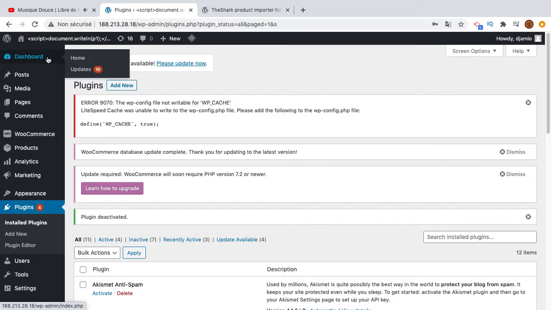Today I will show you how you can import products from eBay to your WooCommerce store in 2 clicks. To do this, you will need to install a plugin called WooShark for eBay and WooCommerce.